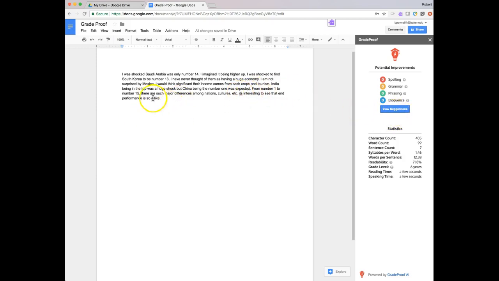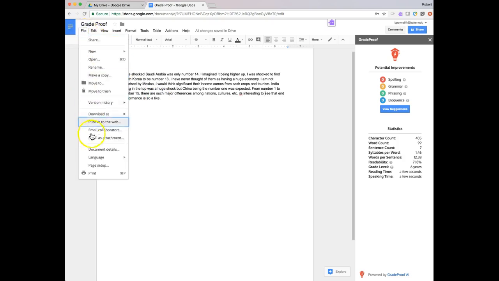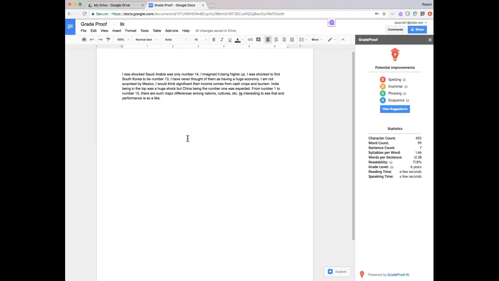When I'm done with this, I can just go up and do file, download it as a Word document, and then I now have the Word document to submit if that's what the instructions are for my assignment. I can share it if that's something that we're working on together. There's a couple of us. I can email collaborators, email as an attachment. I have all those particular options.